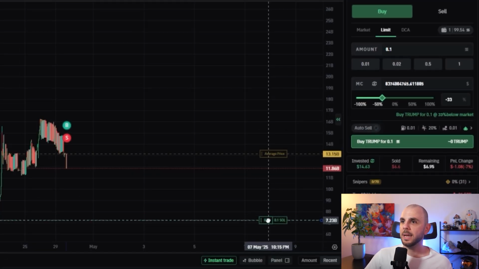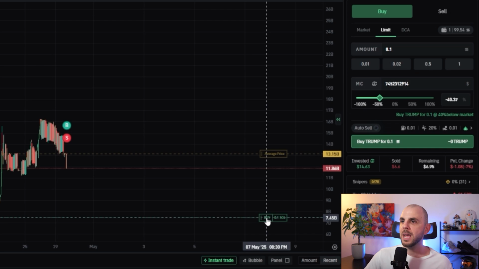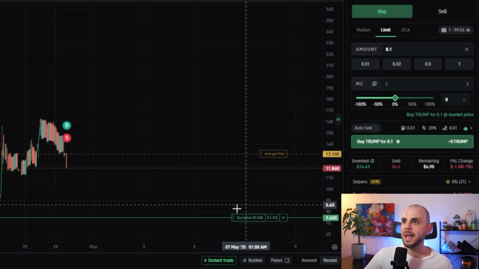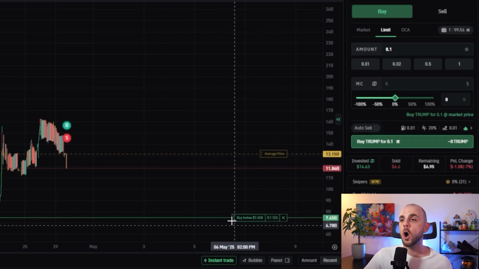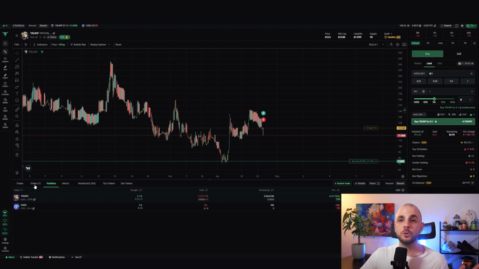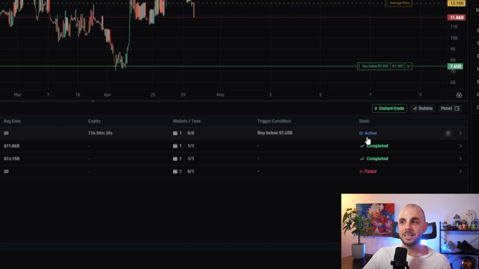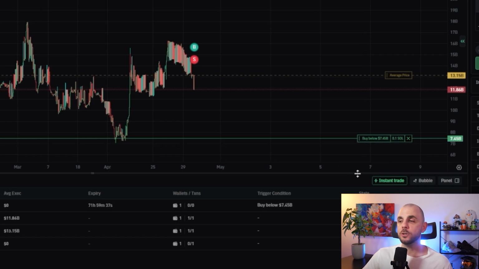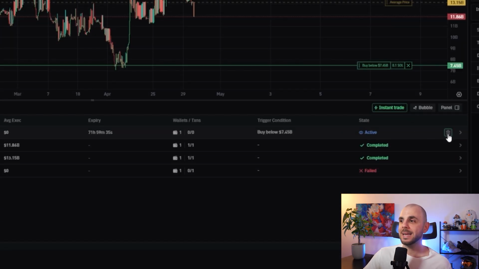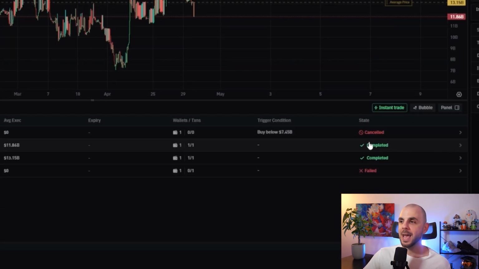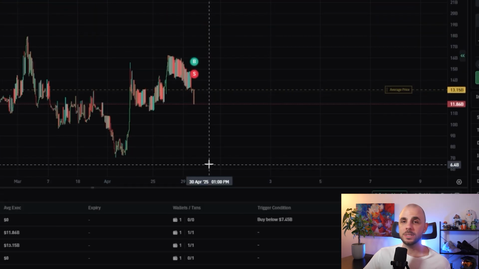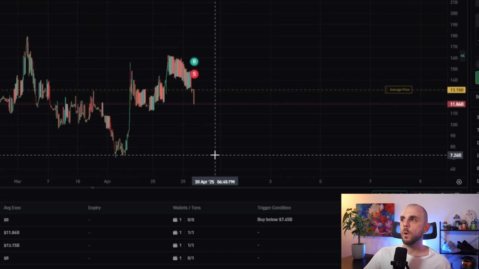So I set it down here like, hey, this is the support. If it comes down and touches here, I want to automatically buy. So here I just put an amount, I click buy, and it's going to set up this automatic purchase for me. If I go to orders, you can see I have a buy limit set up that is currently active. If it reaches this point, it is going to automatically purchase it for me. And if I want to cancel that, I just click on this garbage can and it is now canceled. So if it goes down here, it is no longer going to purchase.